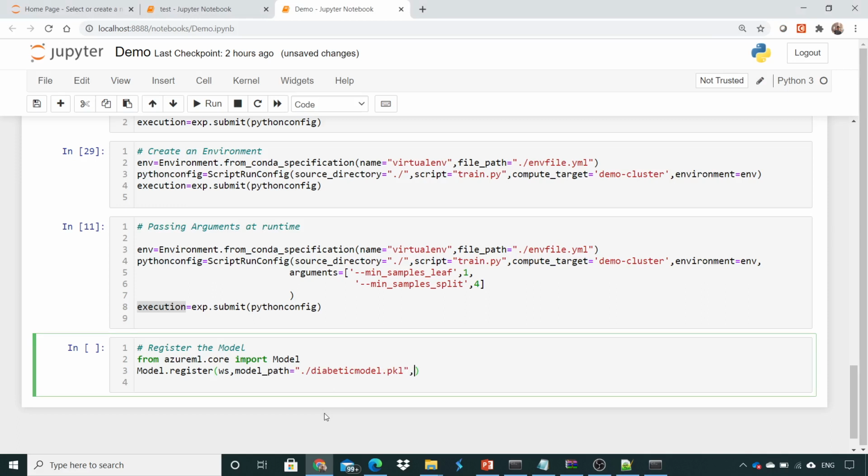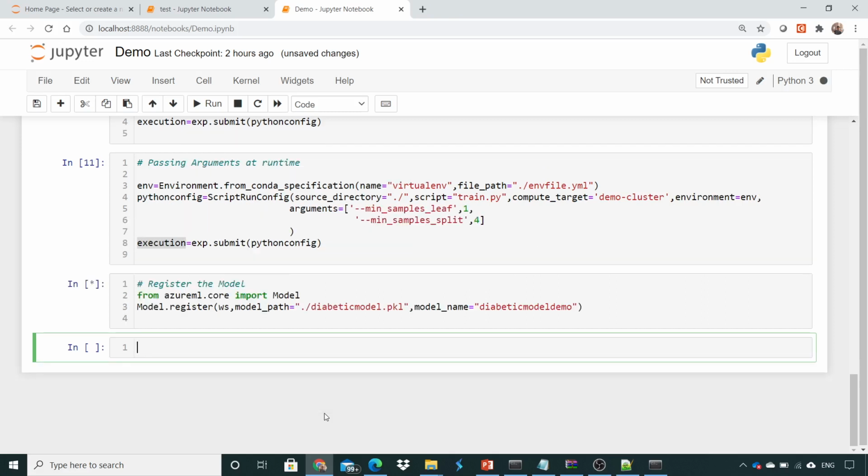Once this is done, you need to give your model name, so that by using this model name, you can identify which model you have saved or registered into that particular workspace. Since we are using this diabetic model, I can give the name as diabetic model, but because the file is already named diabetic model, I wanted to give something different. So diabetic model demo, since we are using a demo. Just execute this, and it will take a few seconds to register the model into that particular workspace.